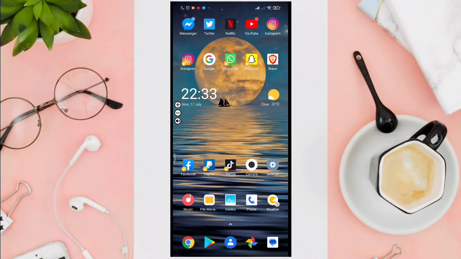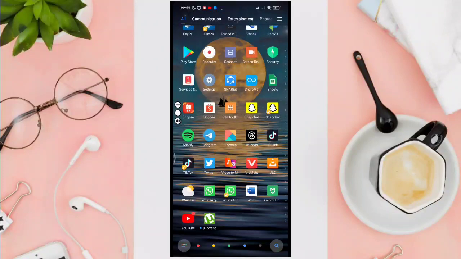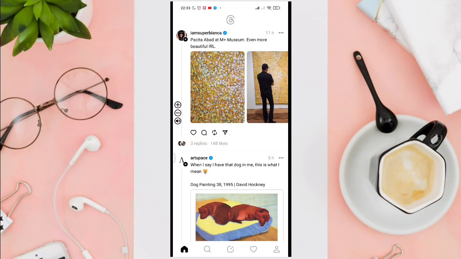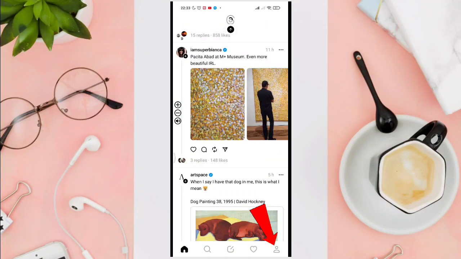So in this video tutorial, I am going to show you how to change your Threads bio. Okay, so if you have a change of mind and you want to update the things that are happening to you, you just have to open your Threads application first and then click on your profile at the bottom right corner of your screen.